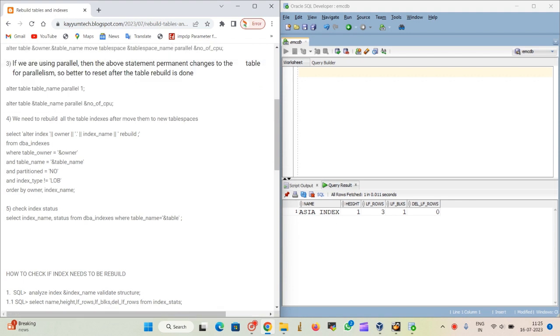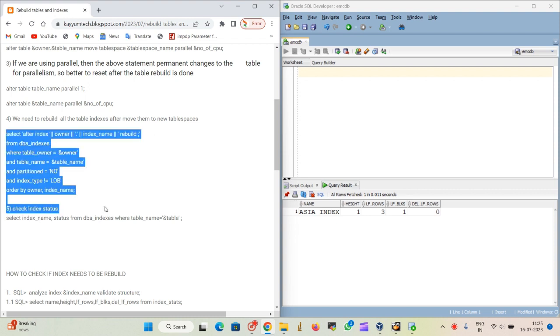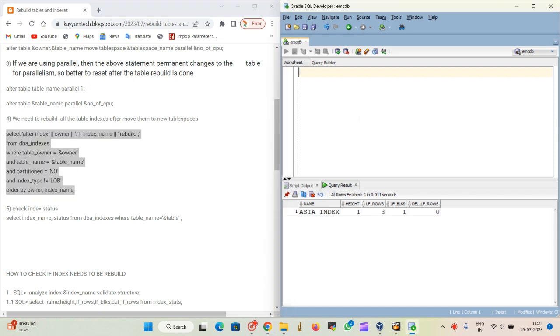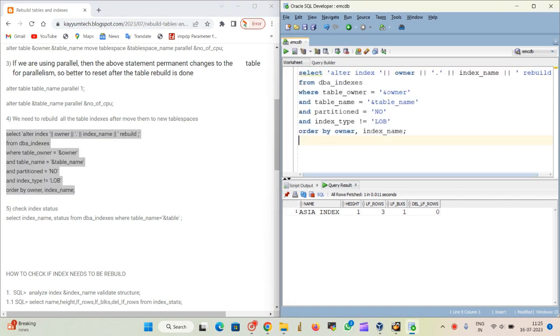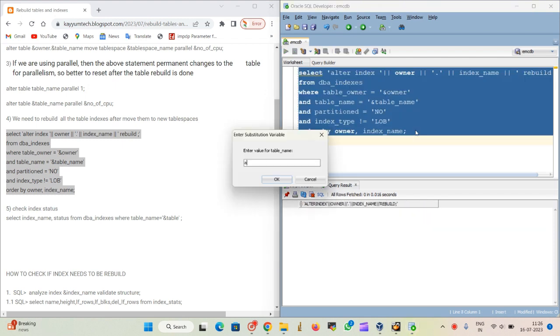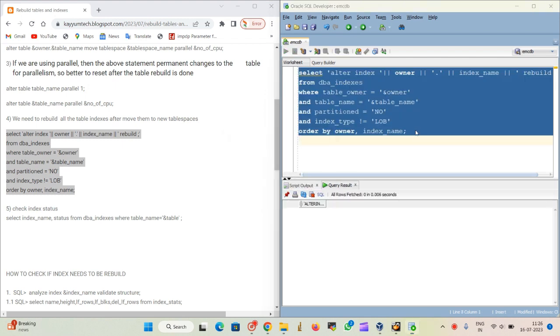Here it is, we need to rebuild all the indexes after moving them to the new table source. This is the previous one, so we will use this query. It is a dynamic query and will give us ready-made queries to be executed. So here you could see that we are getting this ready-made query. We can simply execute it: ALTER INDEX Asia_index REBUILD.